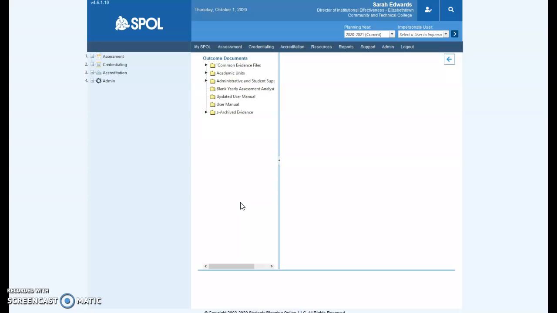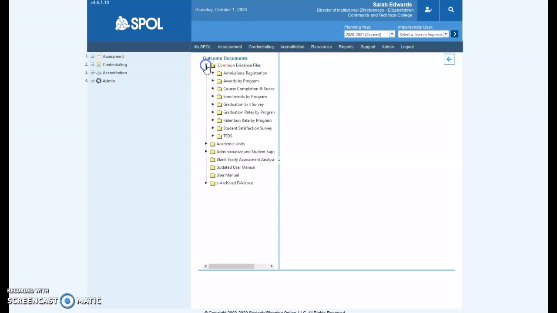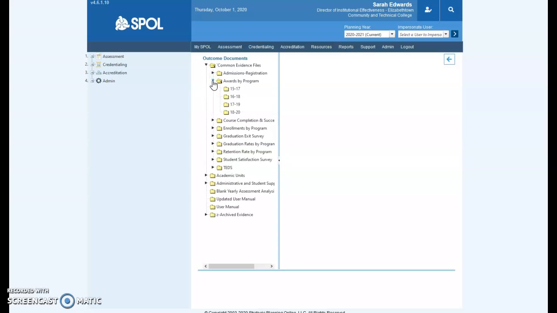Here you'll see a list of folders that you have access to. Everyone should have access to the common evidence files. If you click the arrow next to it, all the different types of files have their own folder. Click on the arrow next to the folder for the information you want to see. These are also broken out by year.